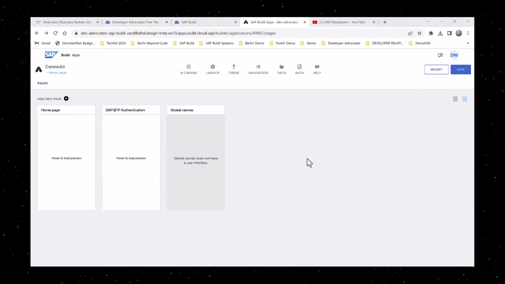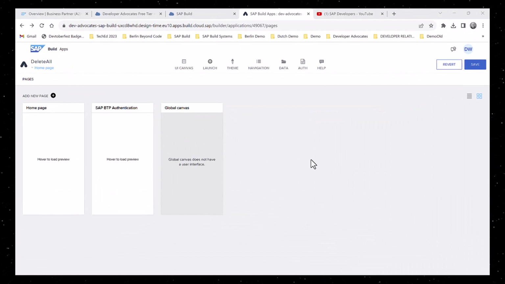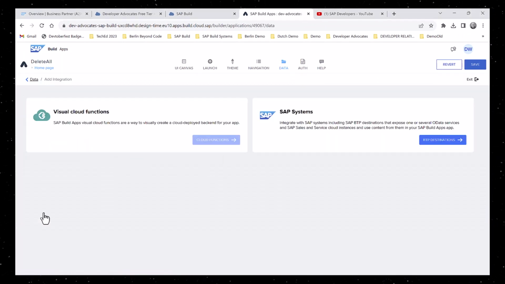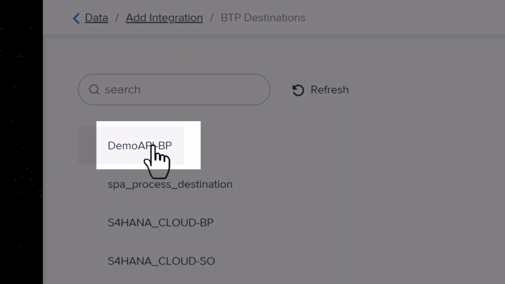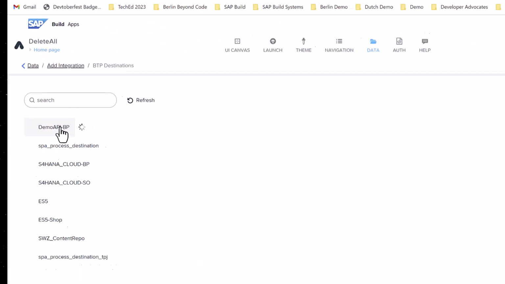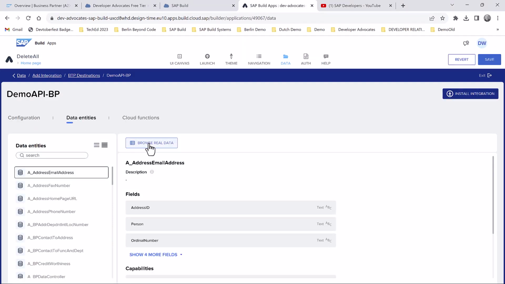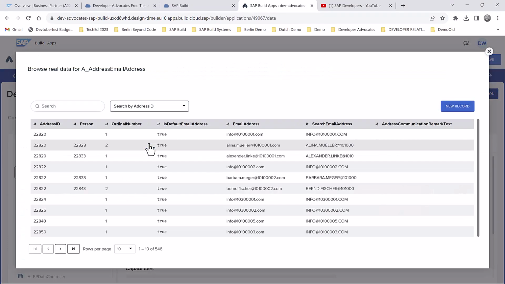If we now go to SAP Build Apps, we can enable BTP authentication, then add integration, and see our destination. We can select one of the entities and see the data. All the properties and links for creating this destination will be in the description.